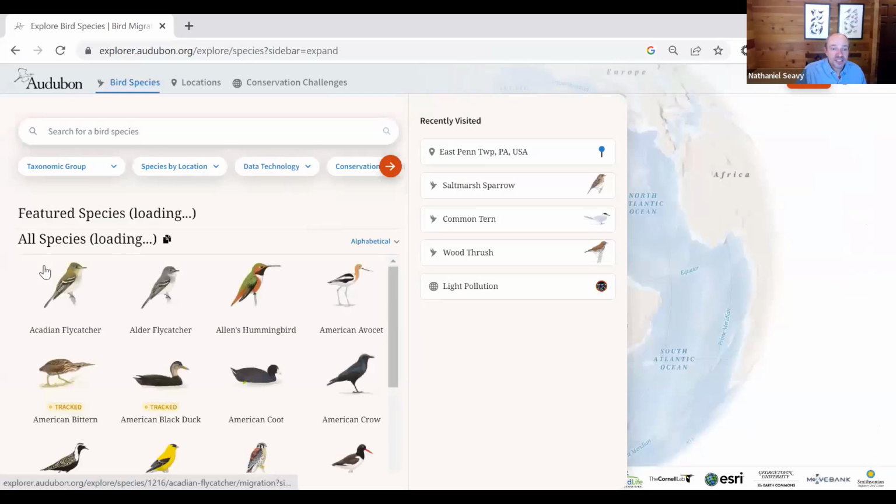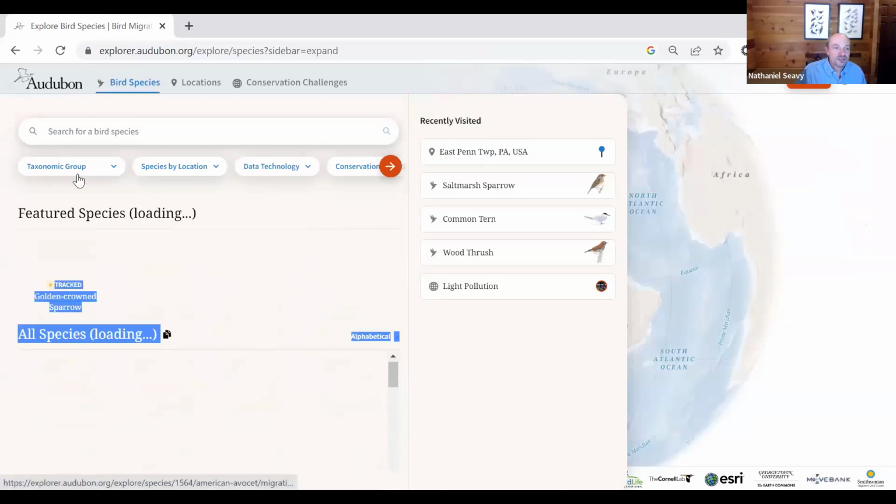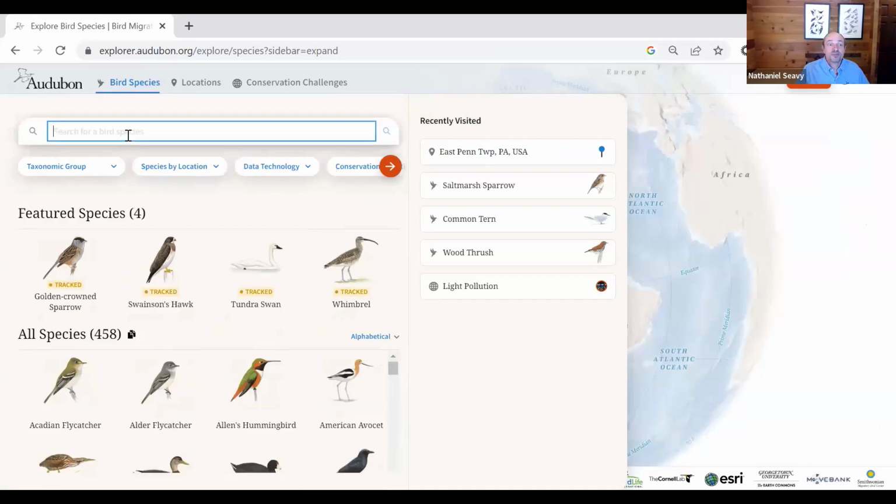So we go in here and you can browse through species here, or you could click here to look at different taxonomic groups or look at species by location or data technology or conservation challenges. So different ways to look at species. But what I'm going to do is just search, and I'm going to start by looking up common tern.